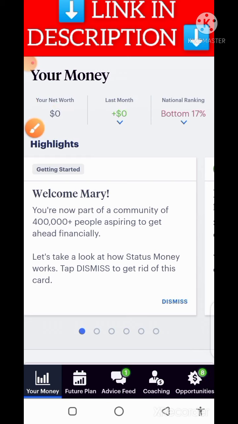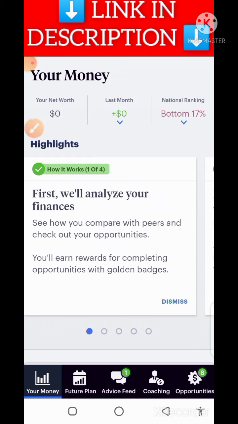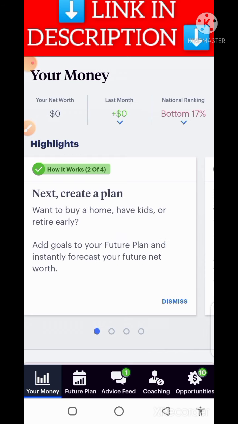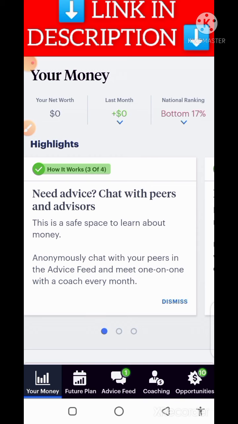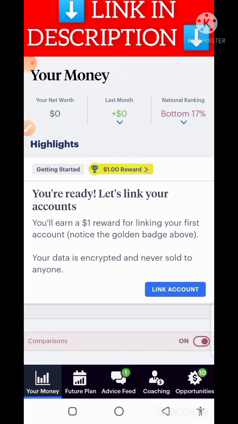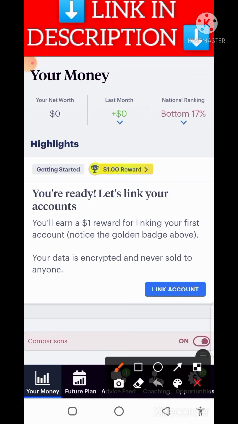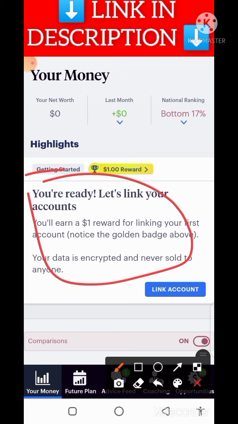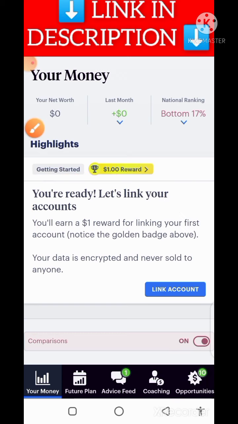When you start earning, you read all the instructions here. They said just read it, and so we get our money instantly. You will earn $1 for linking your first account. Notice the golden badge above. Your data is encrypted and never sold to anyone.